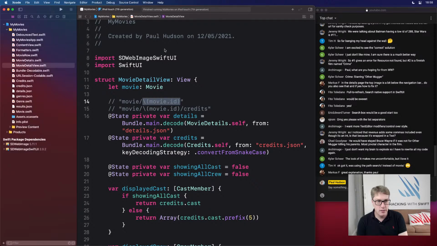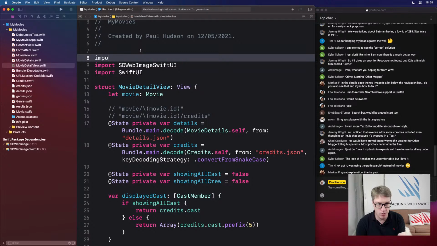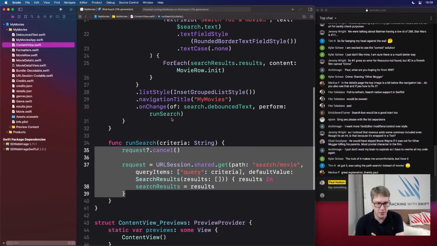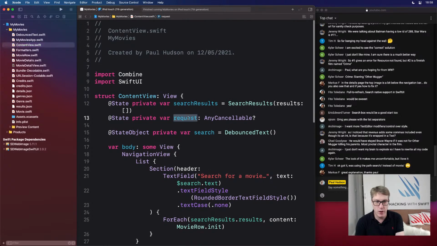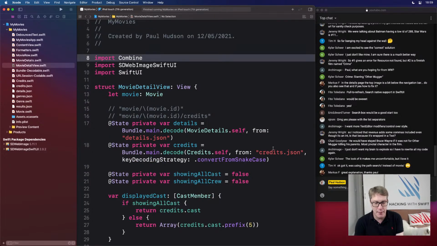We're in movie detail view. We want to have an import for Combine, so we can have AnyCancellables. Now, if you wanted to, you could take the same approach in content view and have a cancellable for each request. So details request, credits request, and more. That's fine. I don't mind, it's your choice. When working with more than one, I prefer not to do that. I prefer to have them all in one place.